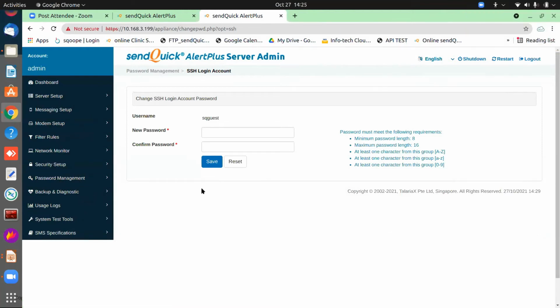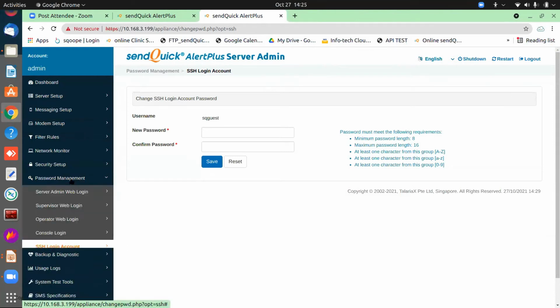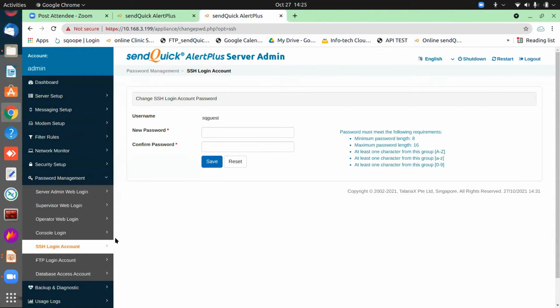Okay, you have to activate the password for the SSH. Click on password management. Click on SSH login account. The username will be SendQuick guest.